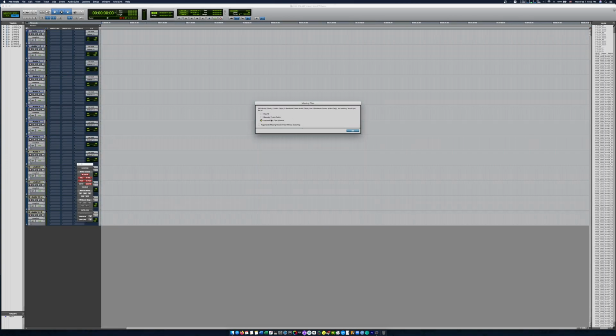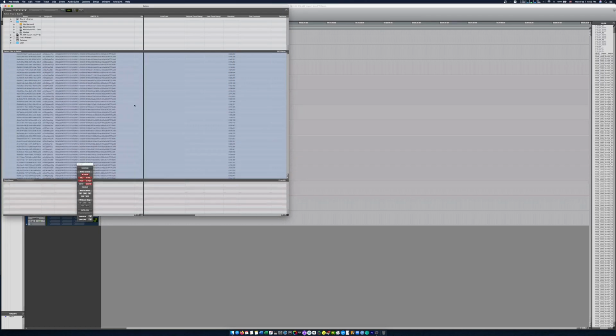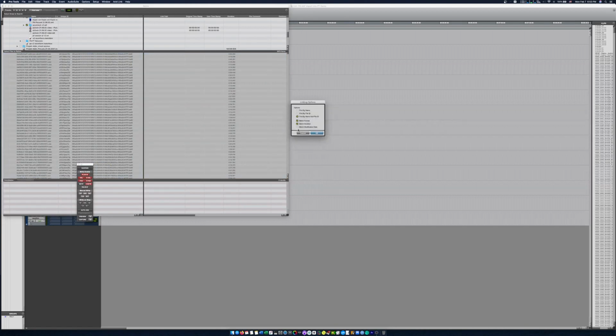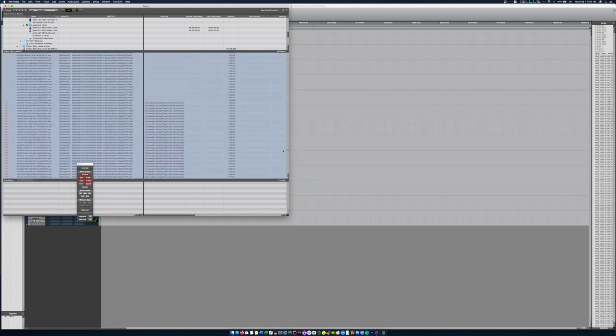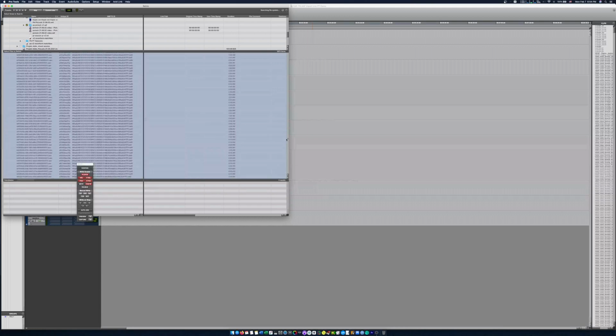Here's the offline dialog, so we will manually find and relink them. Quickly point Pro Tools where to look. I will only look by name because name and file ID doesn't work usually. You see it's searching after the files. Here we can see it starts relinking them. Just let Pro Tools process it. It takes some time.